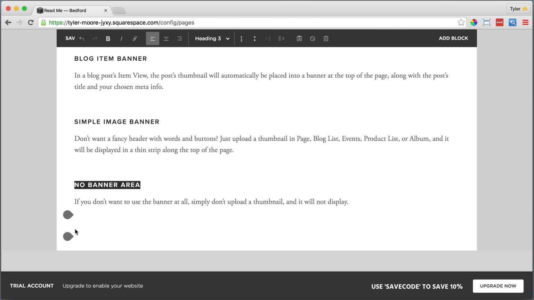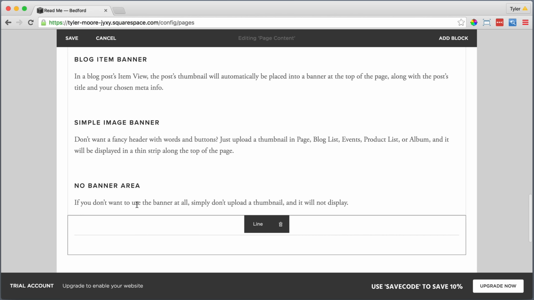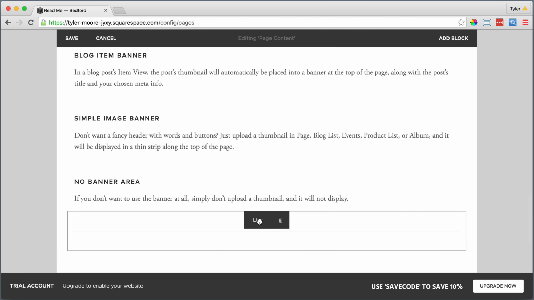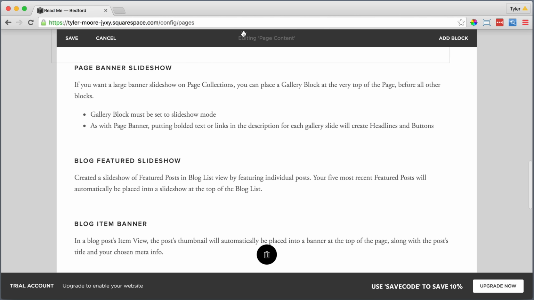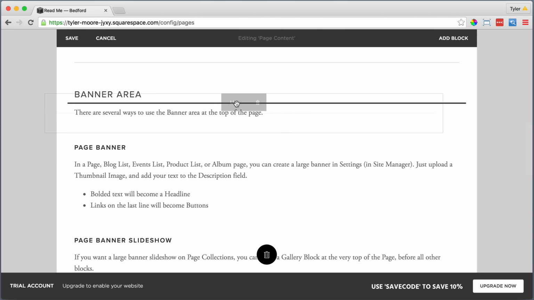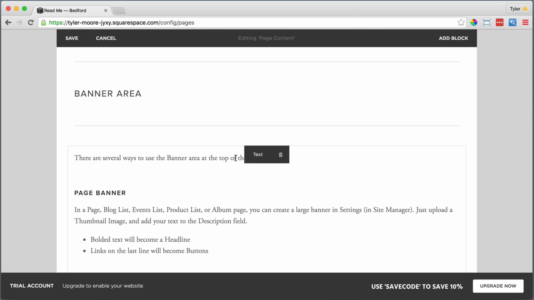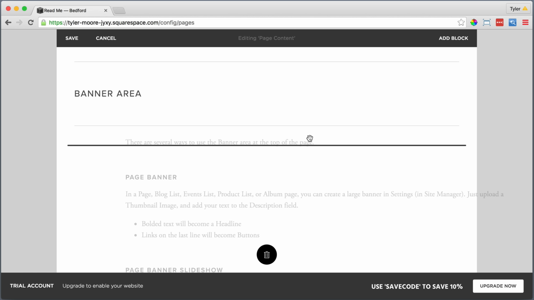Add in some more content. Let's add in a divider line. Drag the line all the way up. Click, hold, and drag it right under banner area. Then grab all of the text and put it to the right of banner area.